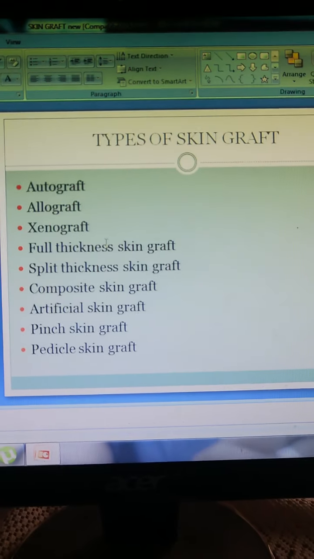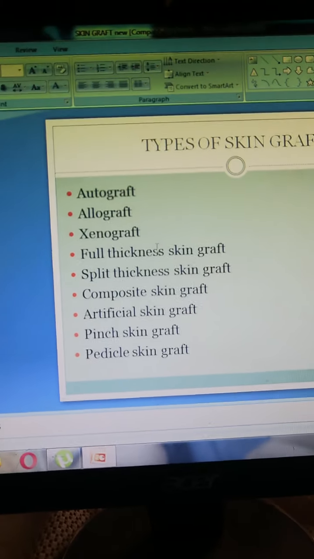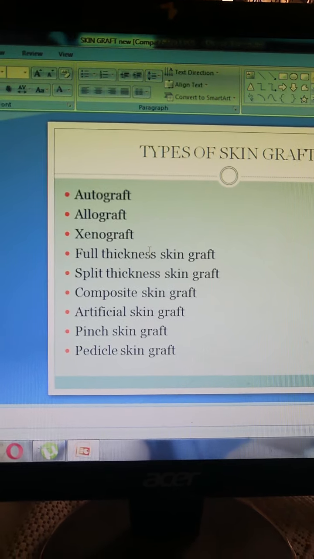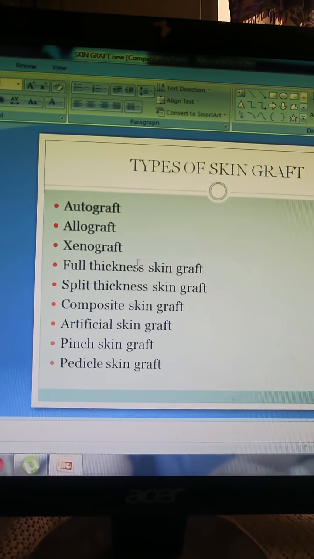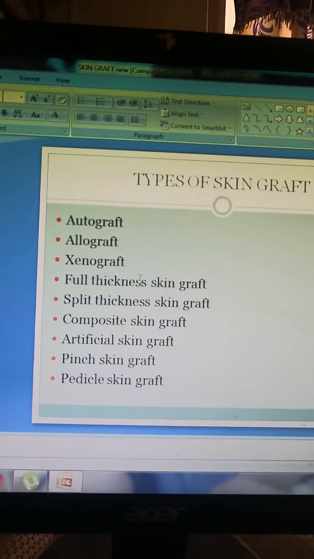Depending upon the burn injury, there are temporary skin grafts as well. It is mainly a biological cover, and it also maintains thermoregulation. Coming to the various types of skin grafting, you can see autograft, allograft, xenograft, full thickness, split thickness, composite skin graft, artificial skin graft, pinch and pedicle skin grafting.